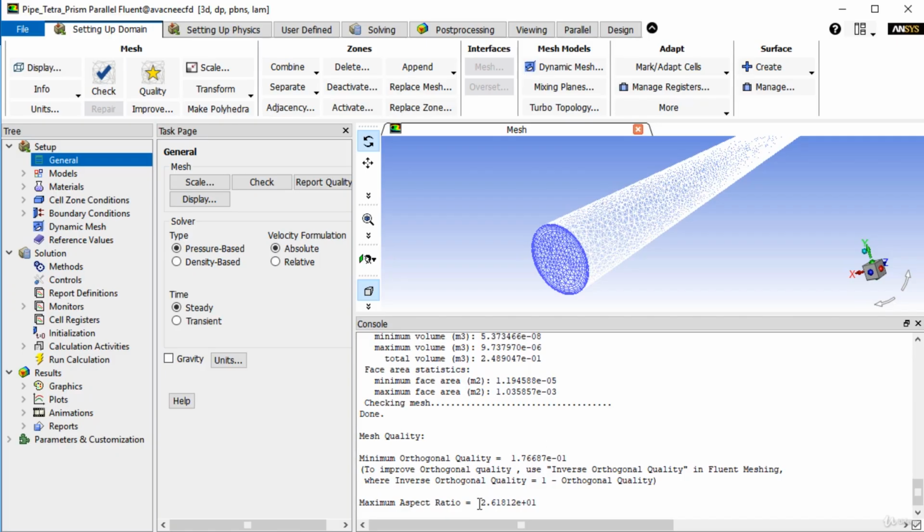And the aspect ratio, which is the ratio of the cell length to the cell height or cell width, is 26, which is good enough. It should be less than 100. And in the boundary layer, it should be less than 1000 for the single precision solver, and less than 10,000 for the double precision solver.